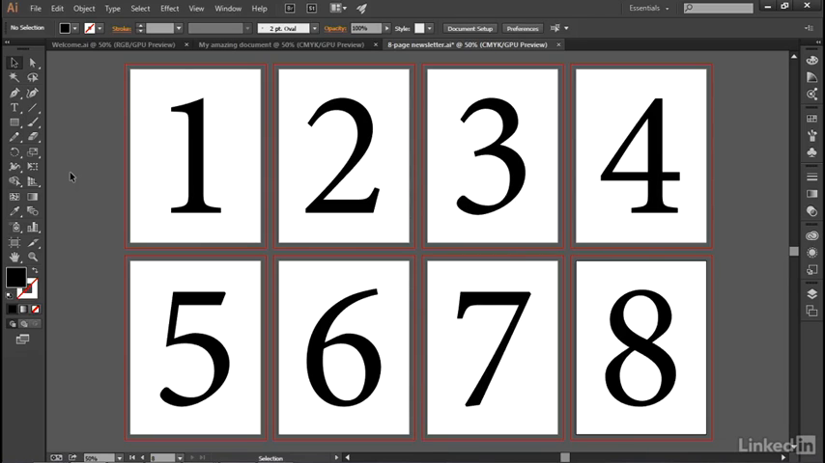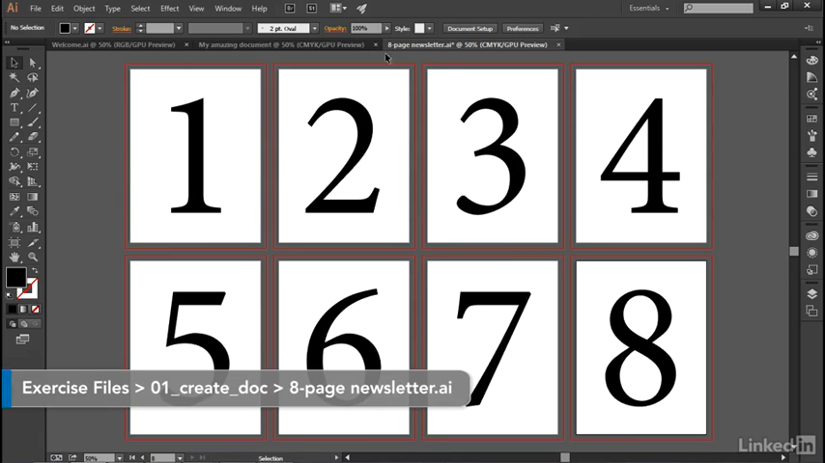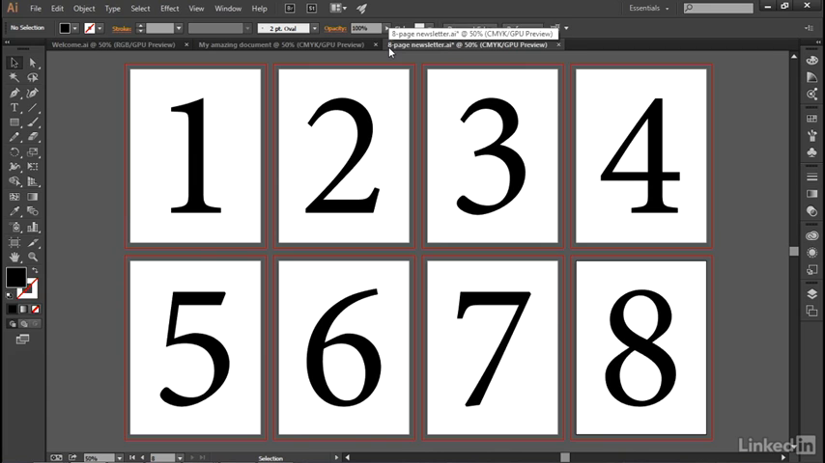In this movie, I'll show you how to save any and all changes that you've made to your document. Notice up here in the Title tab at the top of the screen, we're seeing that this document is called 8pagenewsletter.ai and that it has an asterisk at the end of its file name. That asterisk tells us that we have unsaved changes associated with this document. And so there's two ways to update the file.